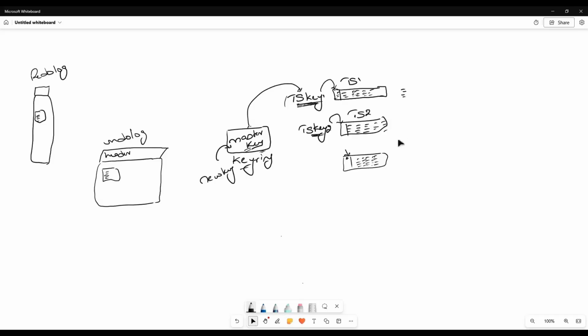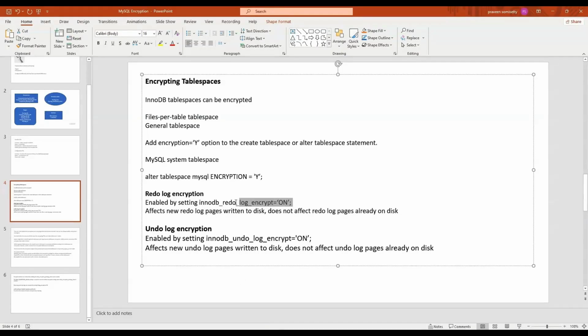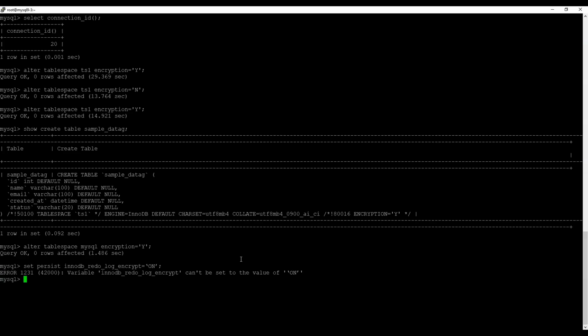Now let's set them. This way the undo and the redo are encrypted.